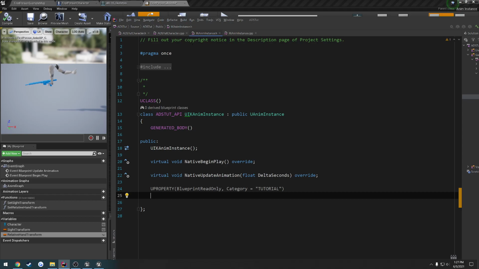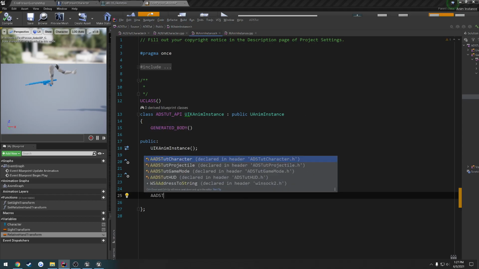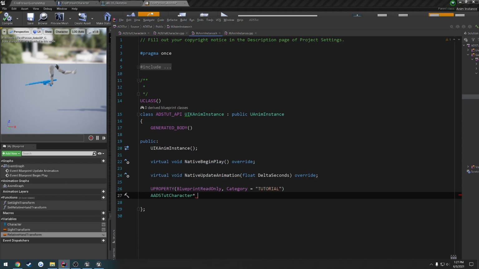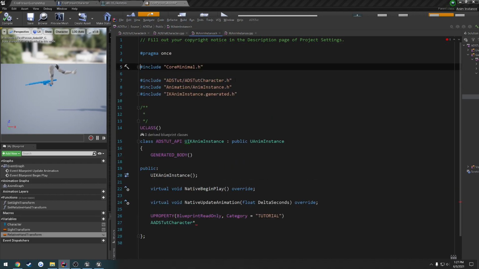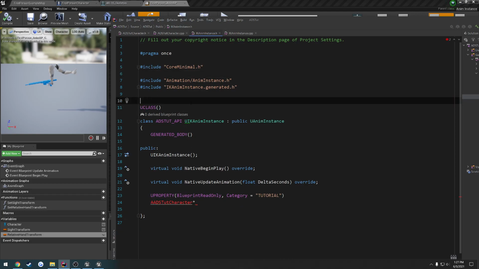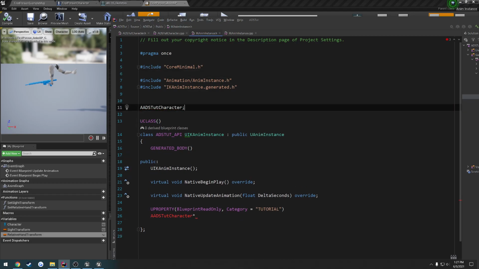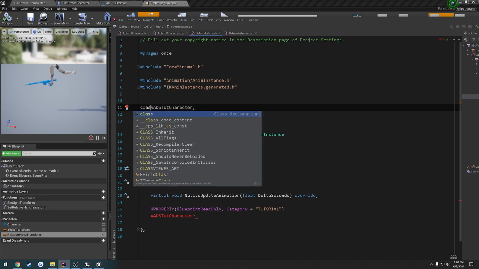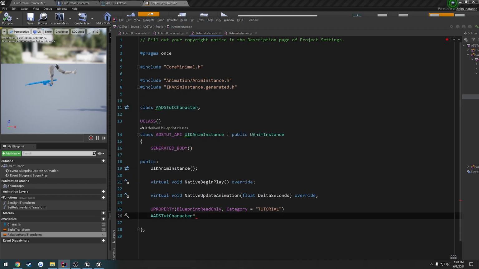Okay, so the first one's going to be our character. So we want an ADS tutorial character as a pointer. And obviously it included it automatically, which is something I do not like. So we want to forward declare that. And we want to go ahead and set this. So I'm just going to call it character. Okay. Once we have that, we also want to have our sight transform and our relative hand transform.